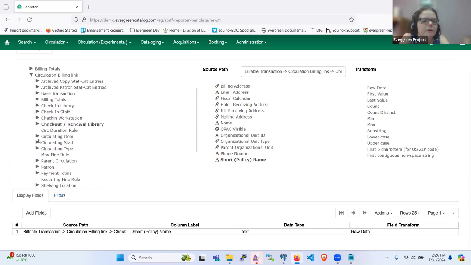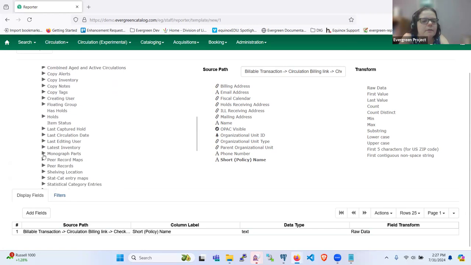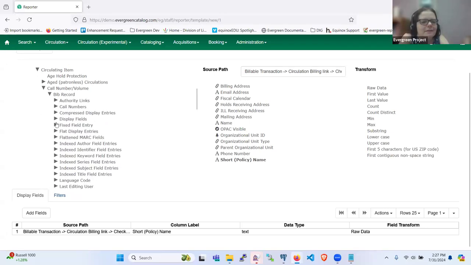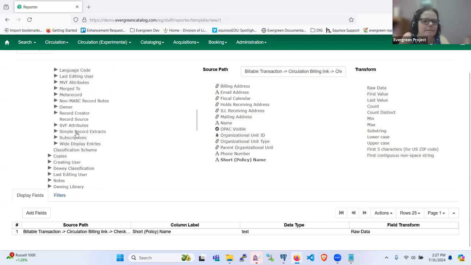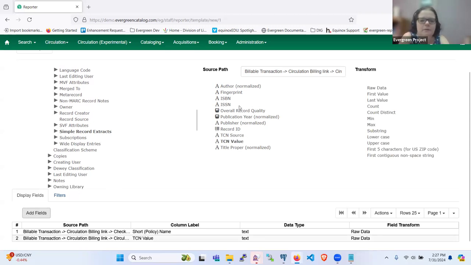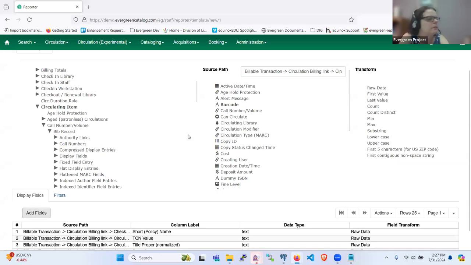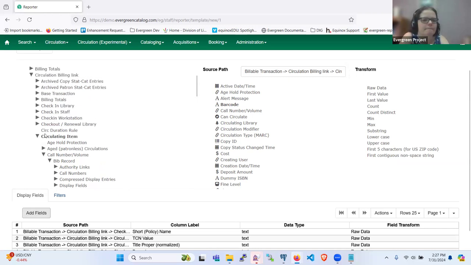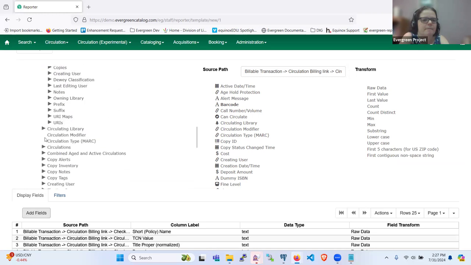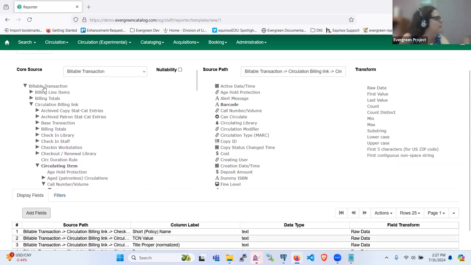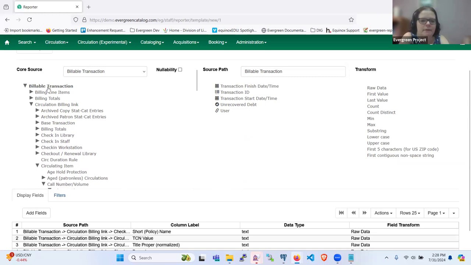So we're going for item. I think, yeah, it's under bib record or call number. Call number, volume. Right. Simple source value. Title. Barcode. I think we go up here. Yeah, this is very basic. Okay.